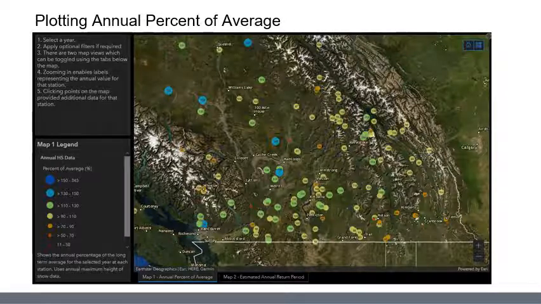Each of these circles represents one station, and the number inside of the circle is the actual value for that year. So here we see a station with 145%, which is 45% above the average. Some of these much smaller orange ones are well below average.